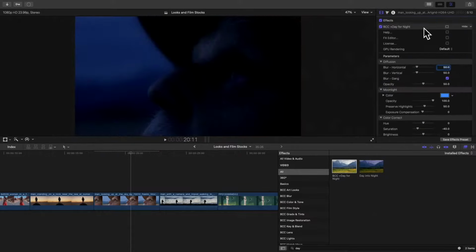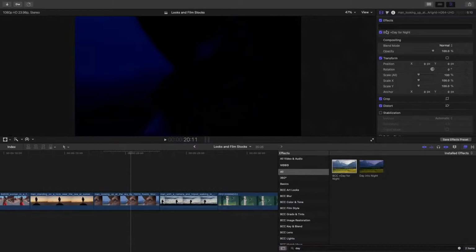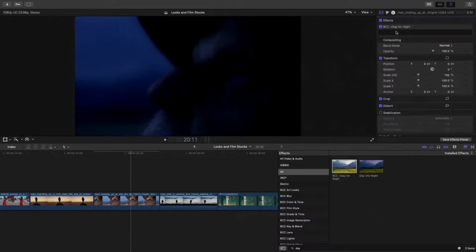And here's that combination. I can always go back to that color correction look, and just to show it to you, it was actually applied after the day for night look. However, we can change that effect order if we wanted it to be applied beforehand or after.